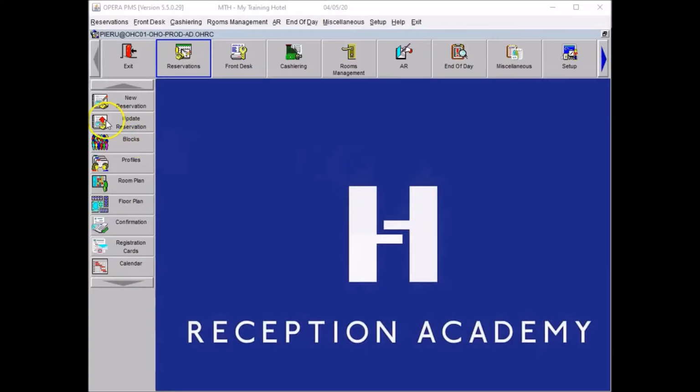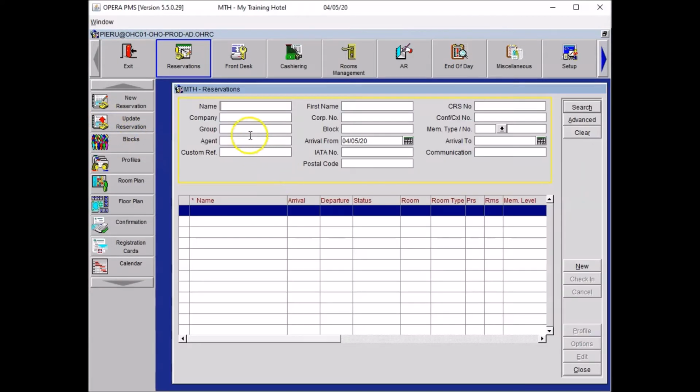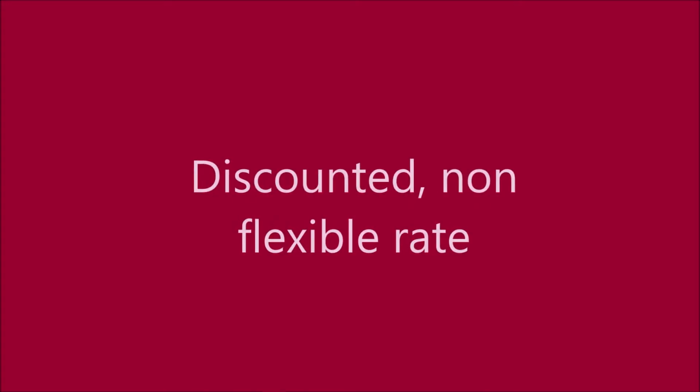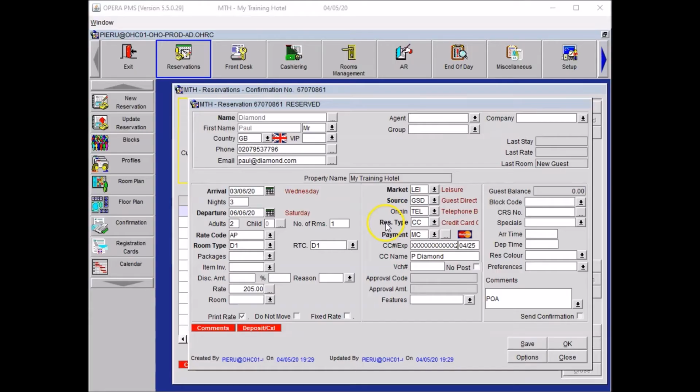So for this exercise, I have prepared a booking under the name of Paul Diamond. Let me just find it for you, and let me open the reservation. So the first task was done in the booking creation. Your guest wanted a discounted rate, which was a non-flexible rate. For that, you had to select an advance purchase rate.